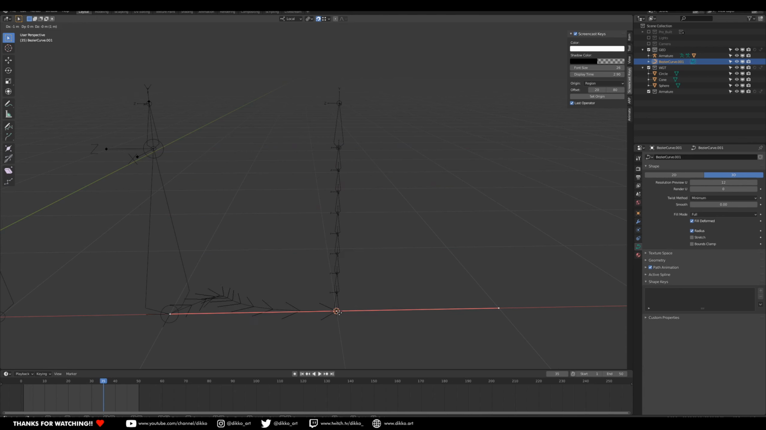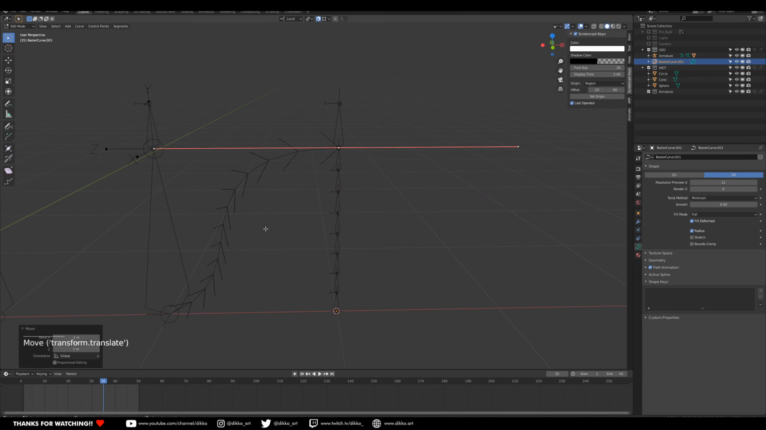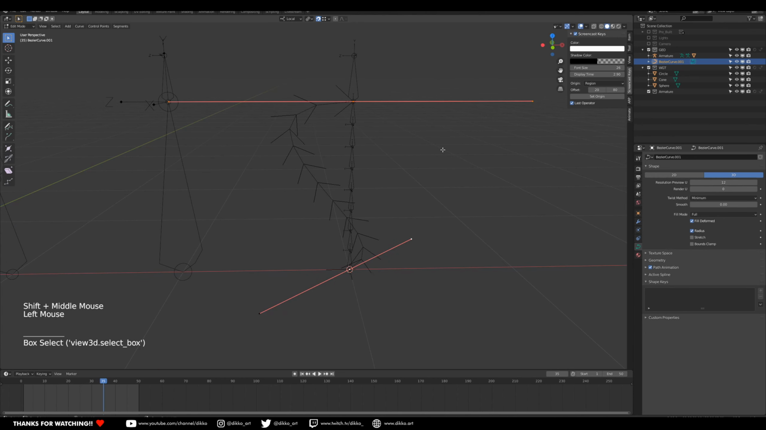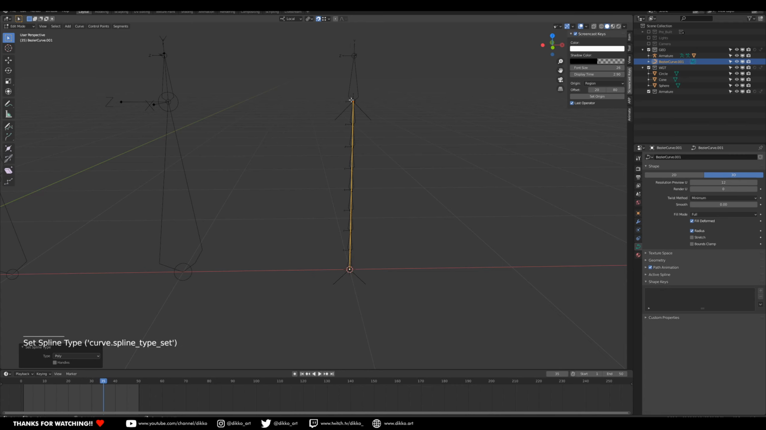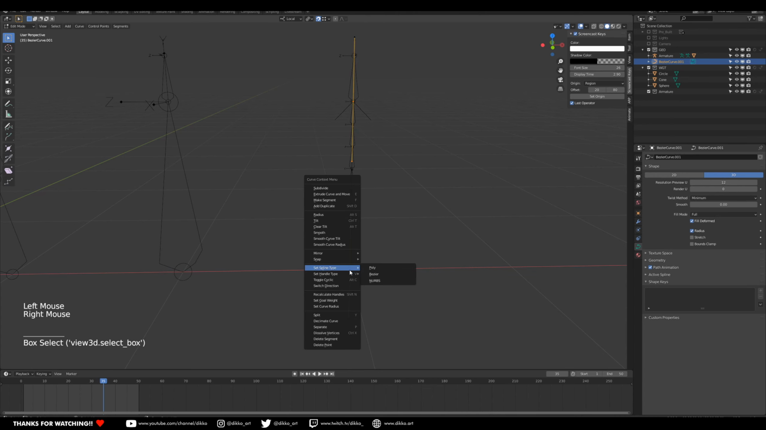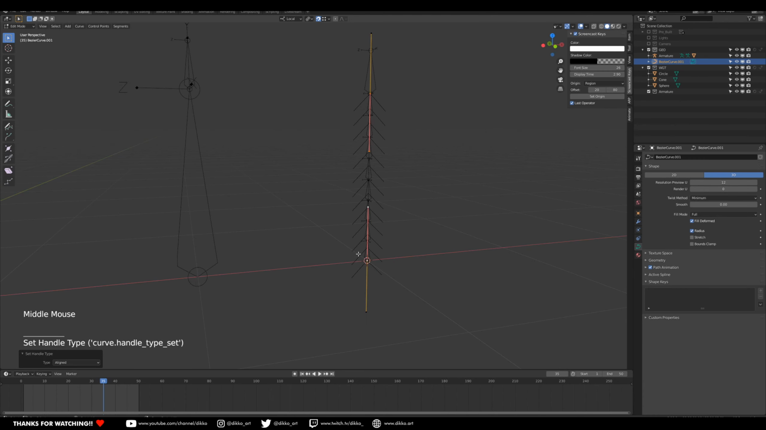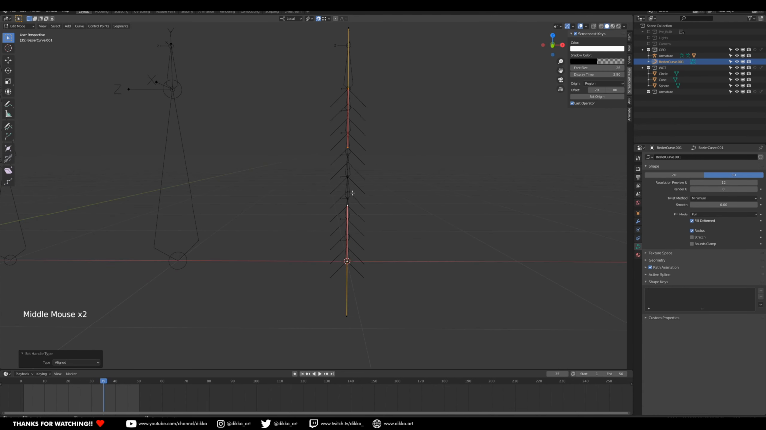So at the end of our joint chain down the arm, we're going to snap it to here. And then this point here, we're going to snap it here. And you might be wondering, this thing looks all messed up. The spline's messed up. So an easy way to fix that, just right click, go to spline type, set it to poly. And then again, switch it back to Bezier, and then in the handle type, switch it back to aligned, and we have our perfectly aligned spline.